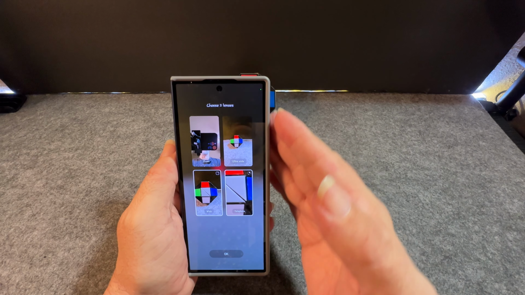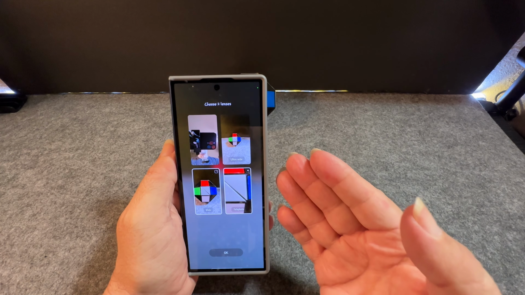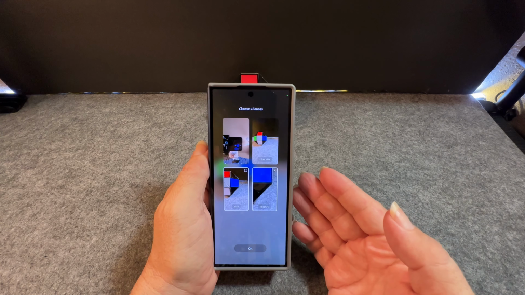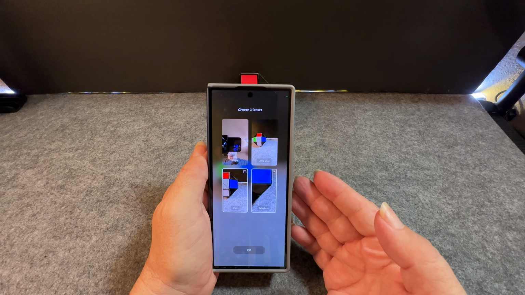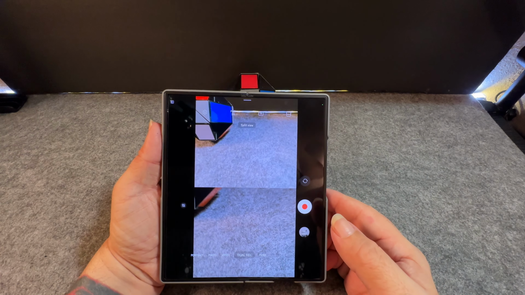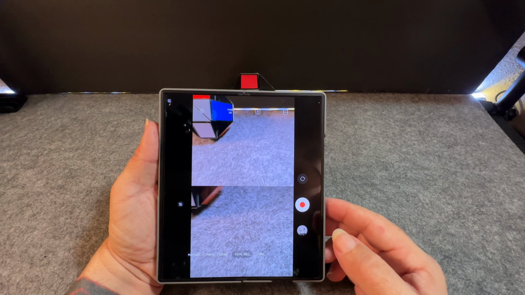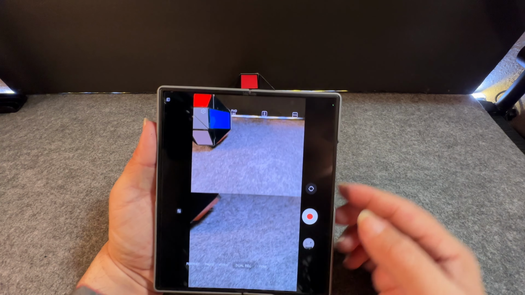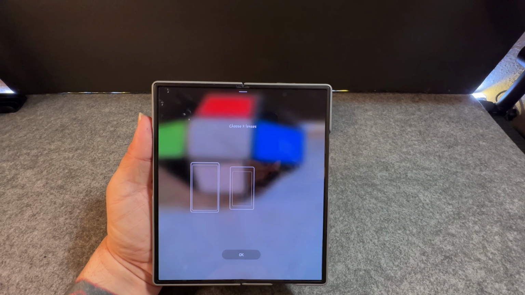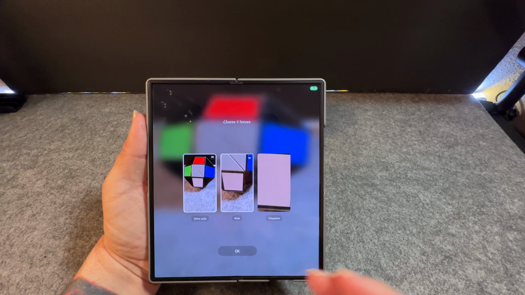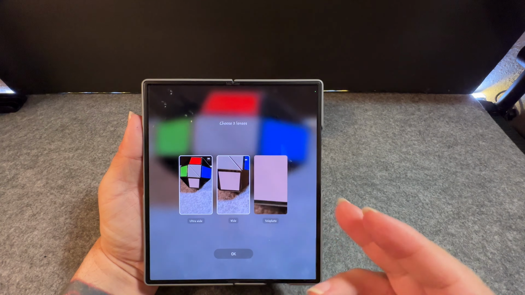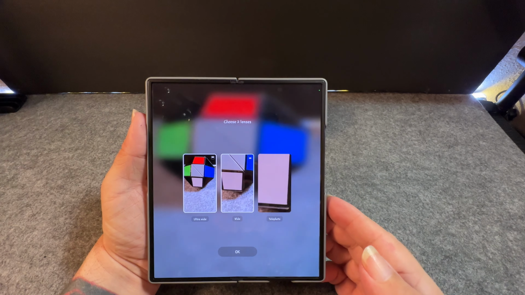But this only works on the front cover. It actually doesn't work on the inside cover for the under display camera. You can't use the front facing camera only on the front cover. So you still have your different options, but on the inside cover, you only get three options, the ultra wide, the wide, and the telephoto, but you don't get the front facing camera.